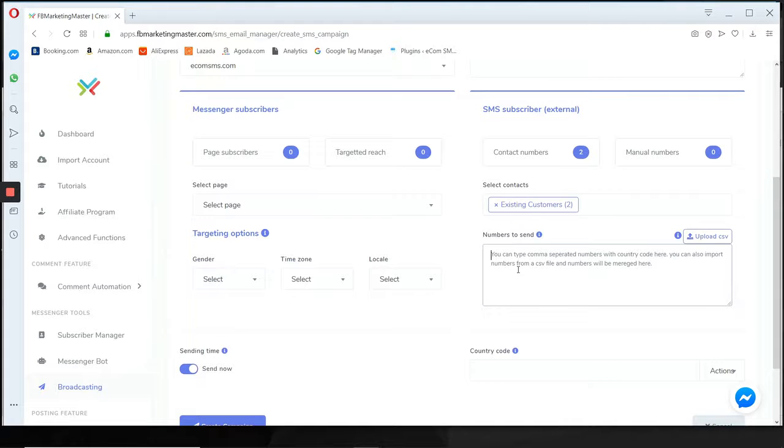We can do that by typing like this one. Okay, so that's it. But I suggest that once you put a number in here, it's better to put the international number. For example, you can set the international number in here. You must put the country code first.